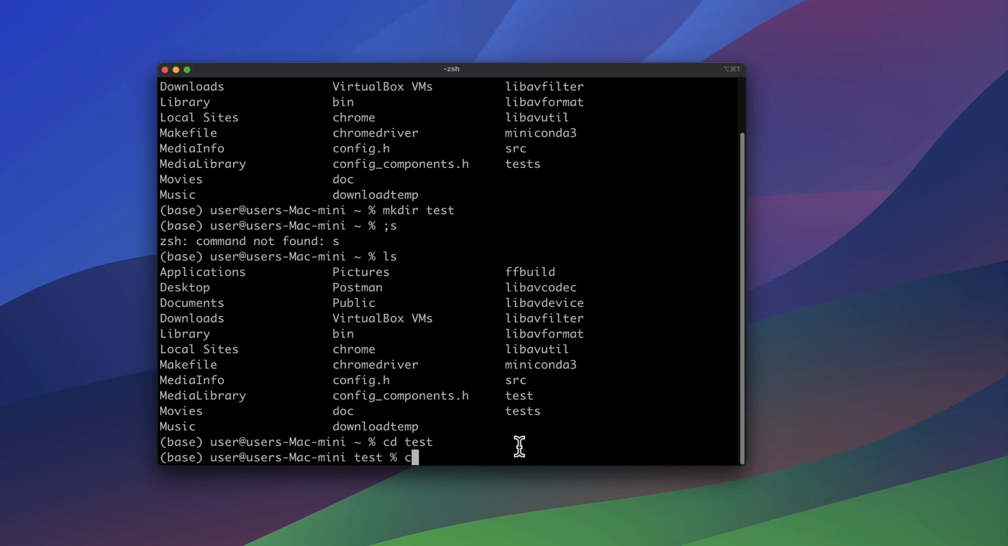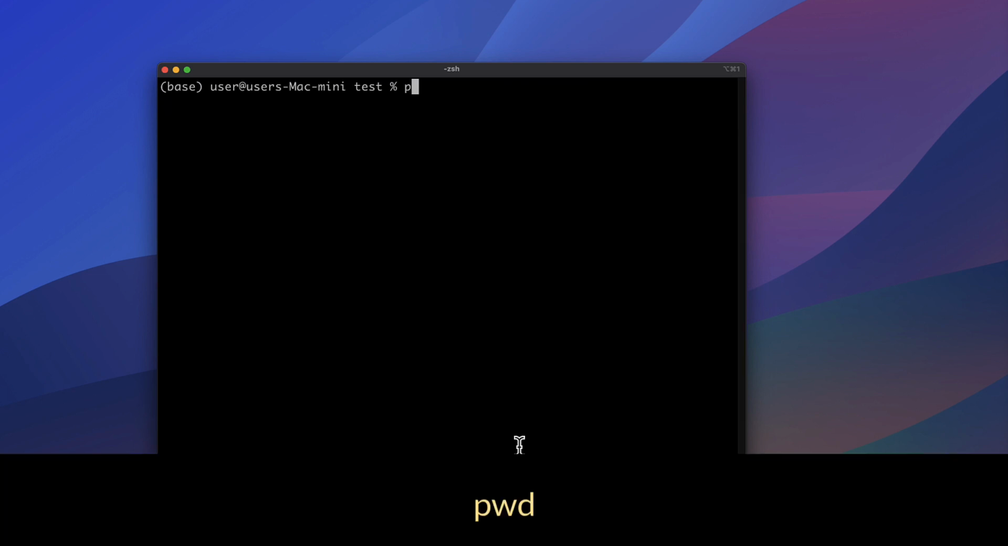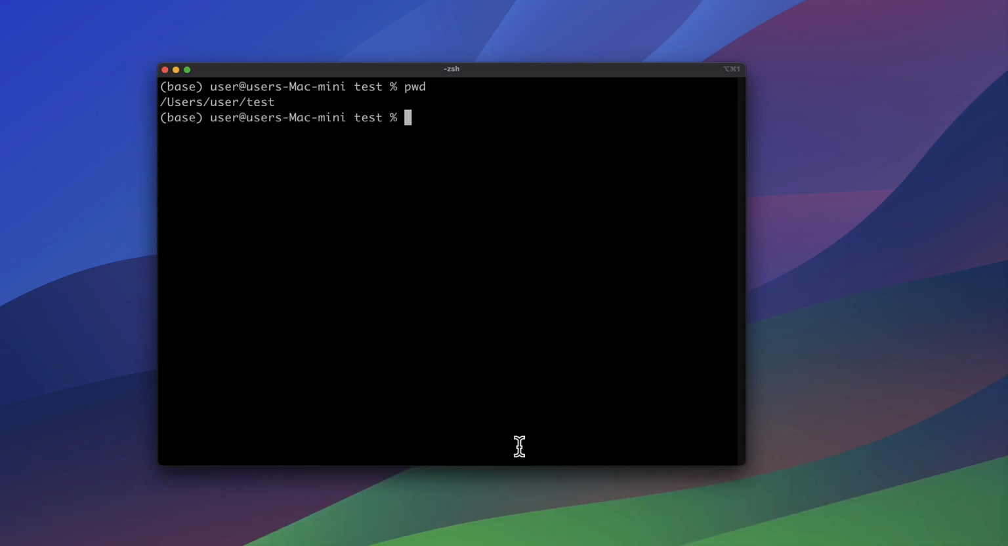So with cd, change directory, to test, we can get into test. Now if we clear and do pwd, print working directory, I'm guessing, we see now we are in Users, user, test. These are very important commands: clear, ls, cd, sometimes mkdir. Let's do touch app.js. Now if we do ls, we see we have a file called app.js.